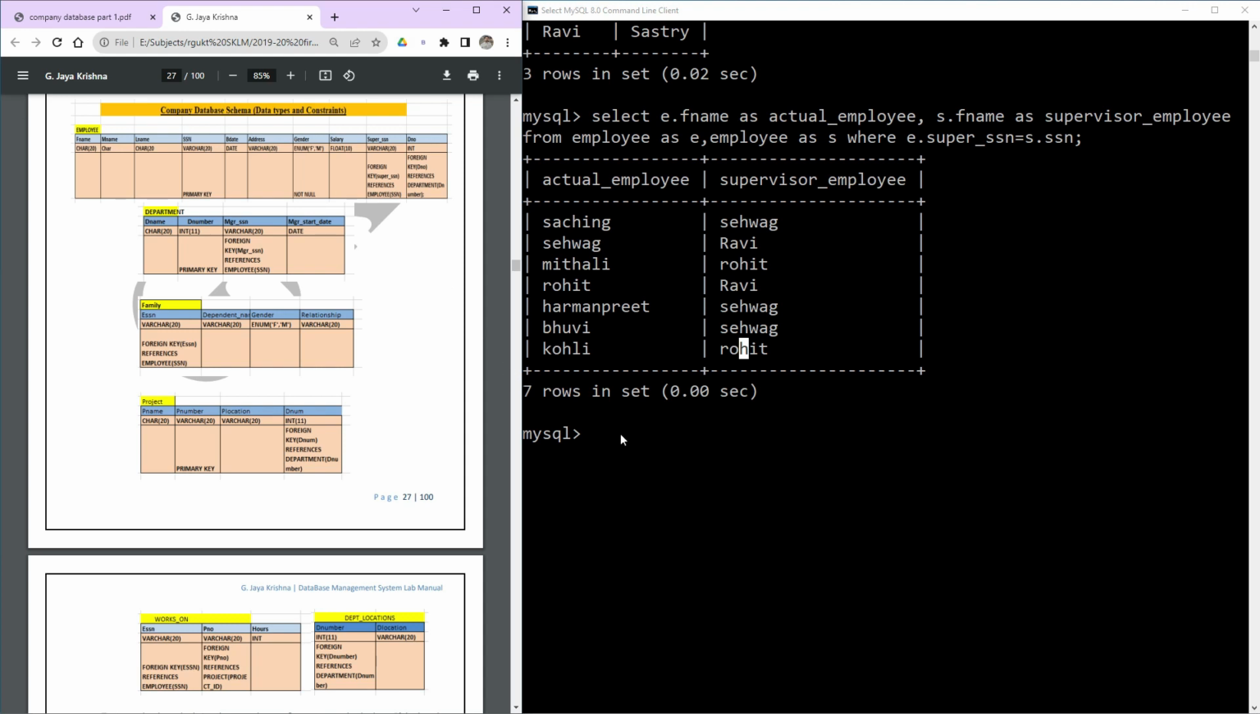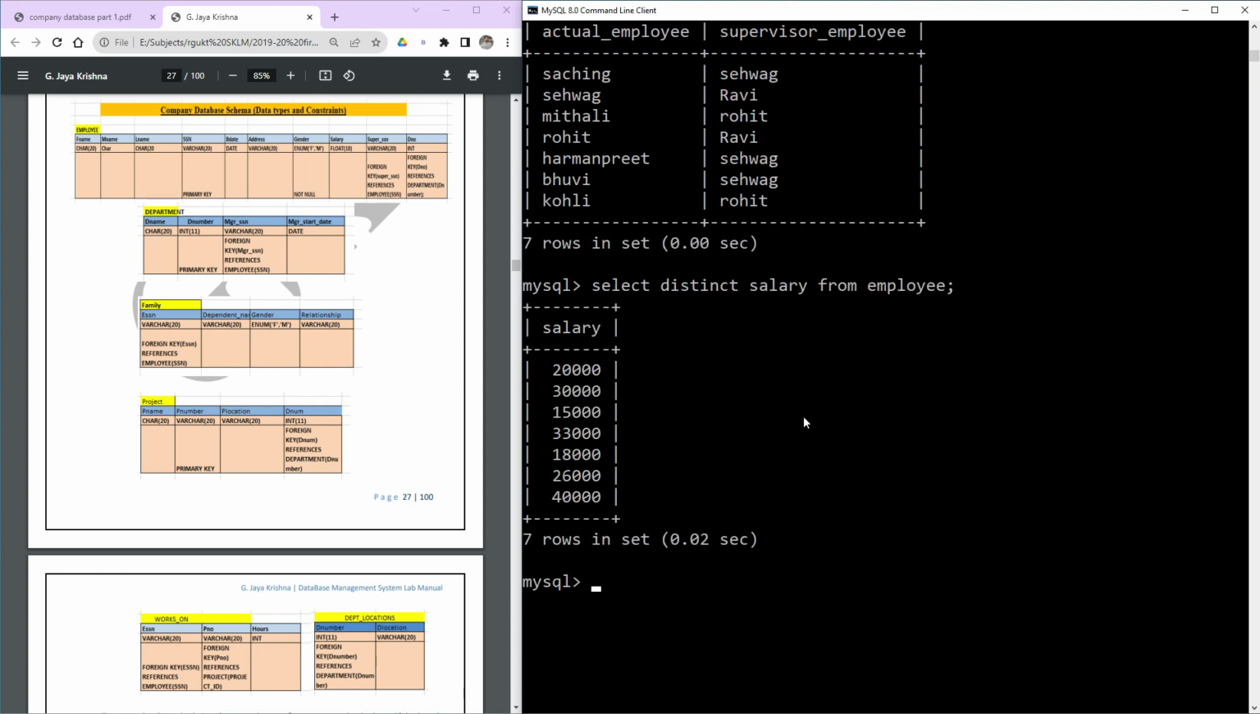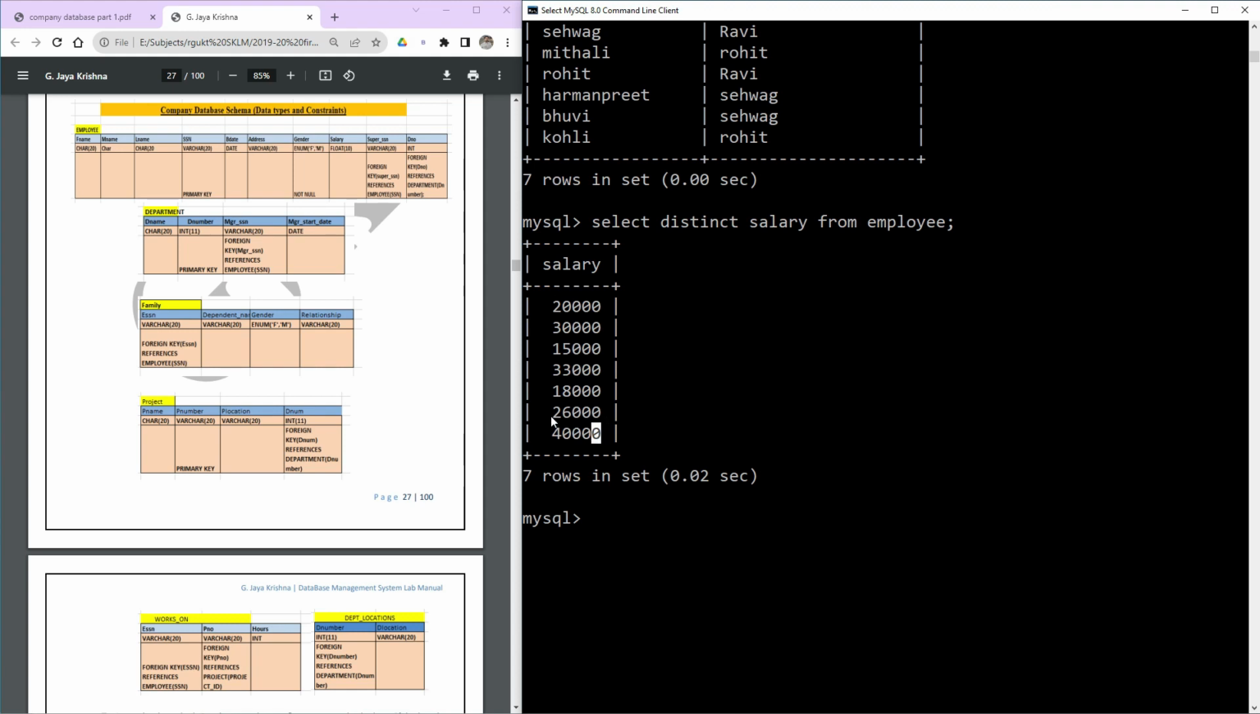So how can I do that? With the help of the distinct keyword, right? Select distinct salary from employee table. That's it, simple, right? Because they are asking for only one column, that is the salary column, that should be distinct, and the same column is available in a single table, so we will get the data, right? So 20,000, 30,000 and so on. If you observe the data, actually 26,000 is observed 2 times.